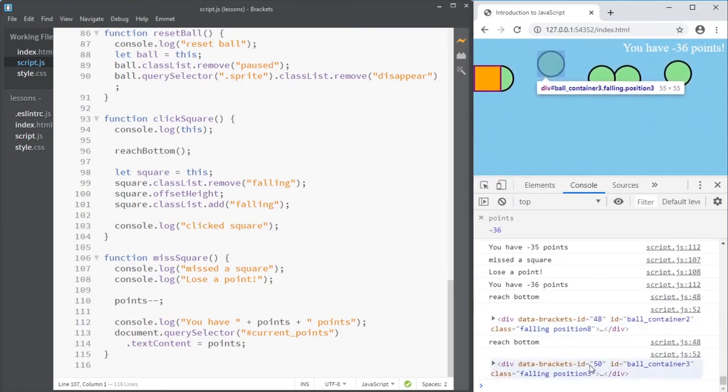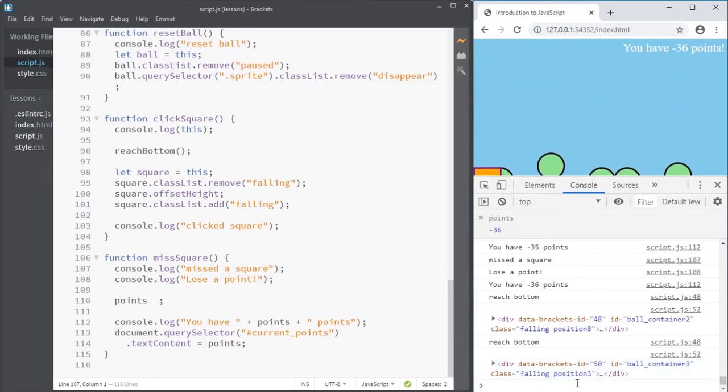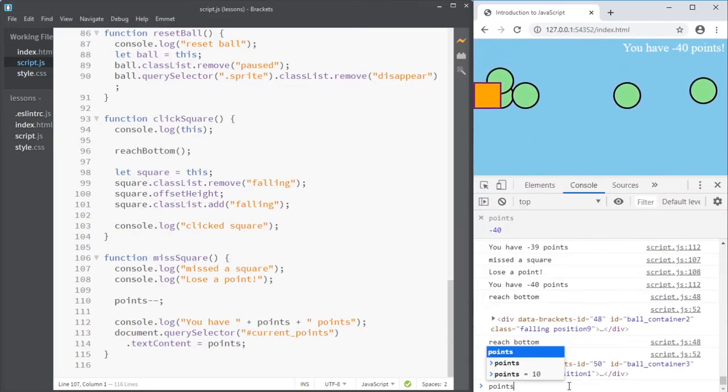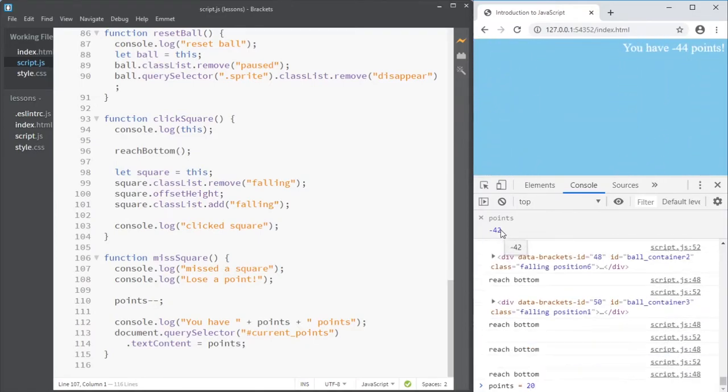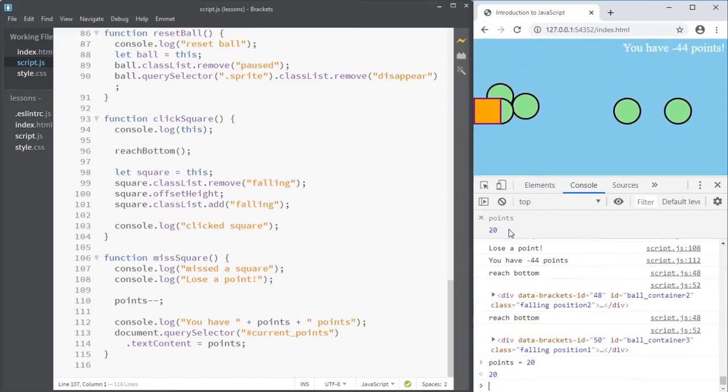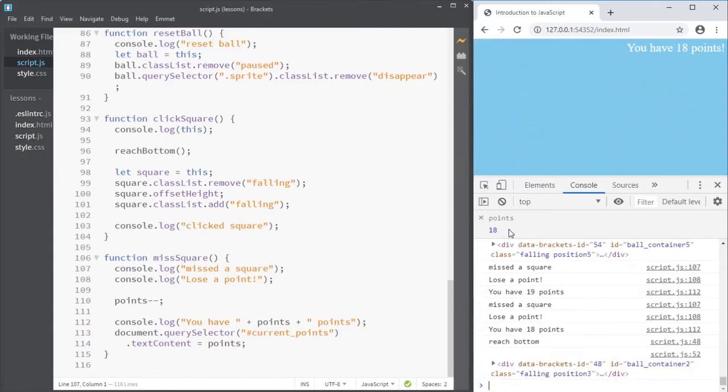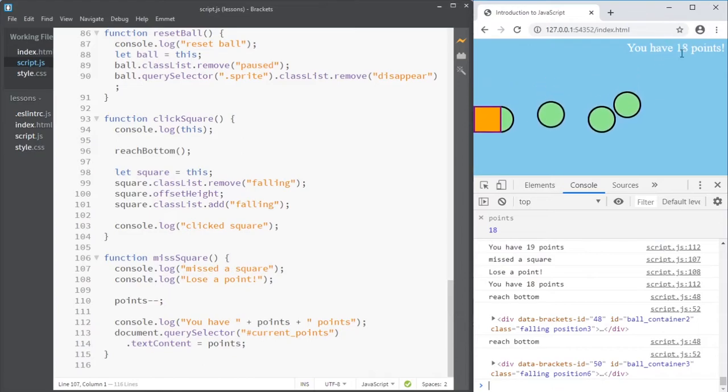So this is a better way of following along in just one variable if a lot of things are happening. By the way, you can also use the console to change a variable. If you want to set points to 20, take a look at what happens here when I press enter. Now it's 20, and it's also 20 in the game.